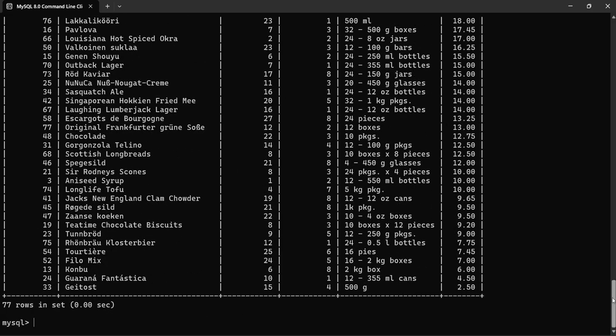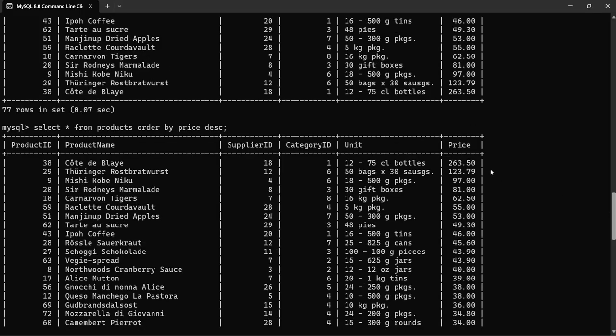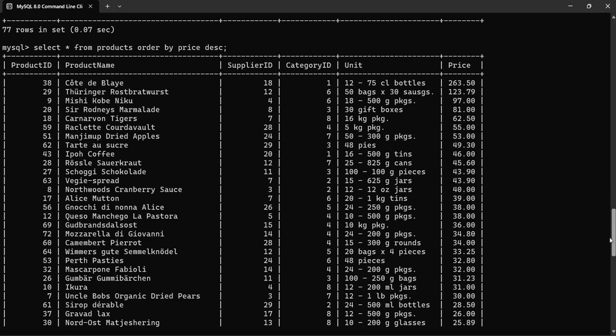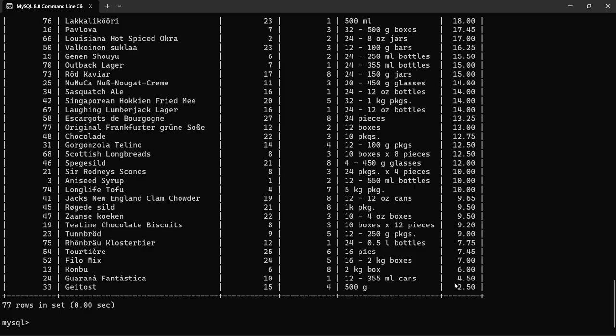Now you see it is ordered in descending order, from the highest one to the lowest one. This is the lowest price, as you saw in the previous result. I hope you have learned a lot of things, and I hope this video was useful. We will have another video on how to order alphabetically, but that will be for another video.